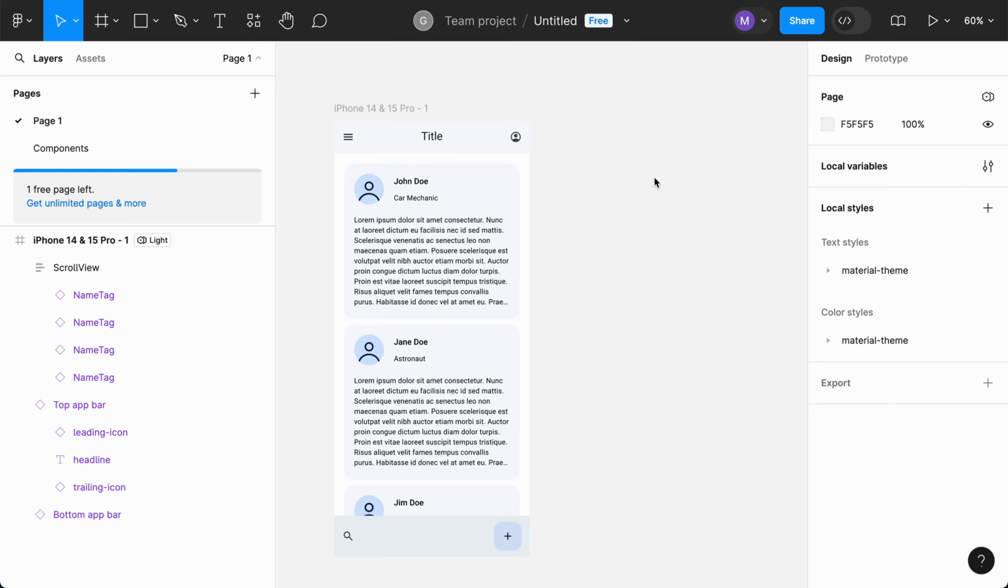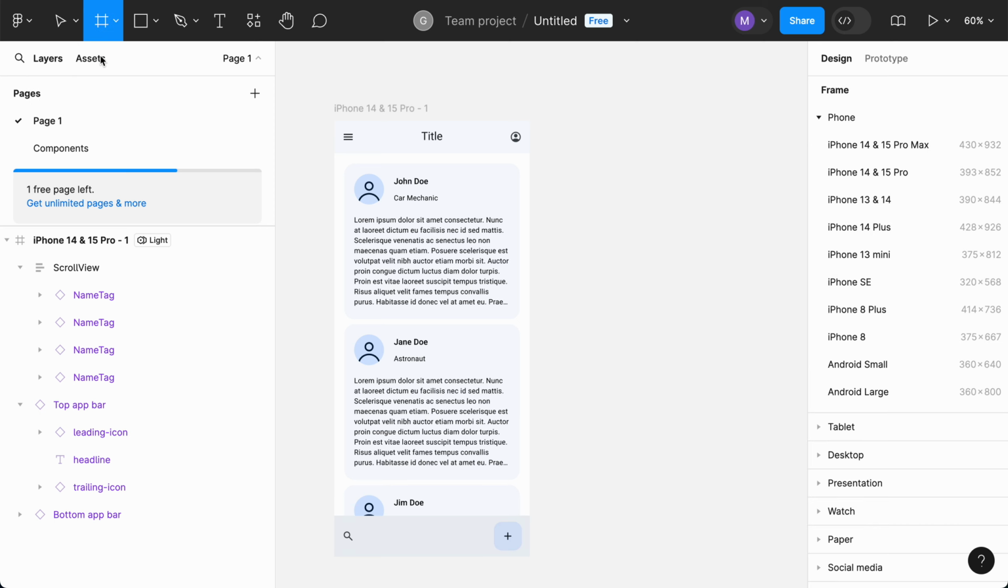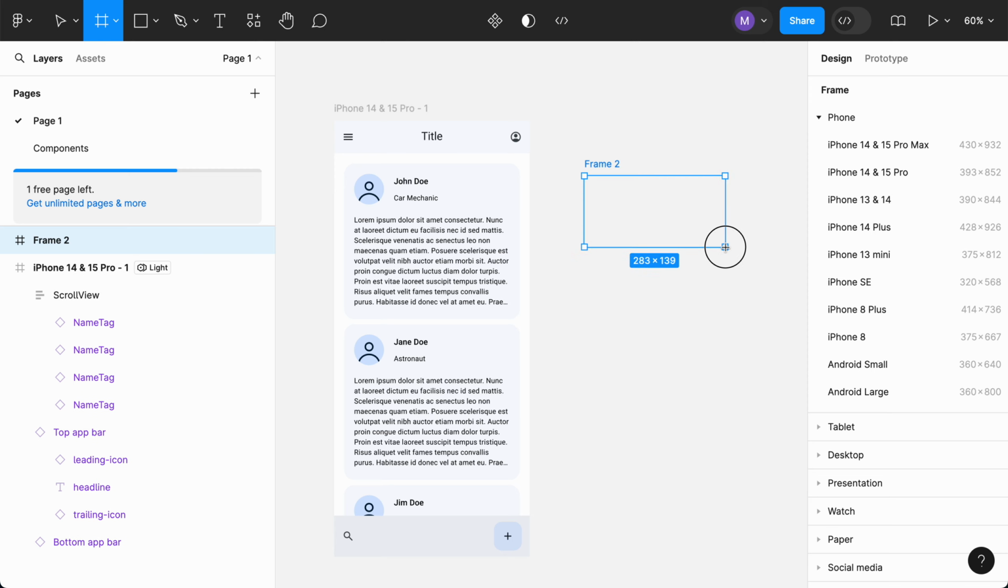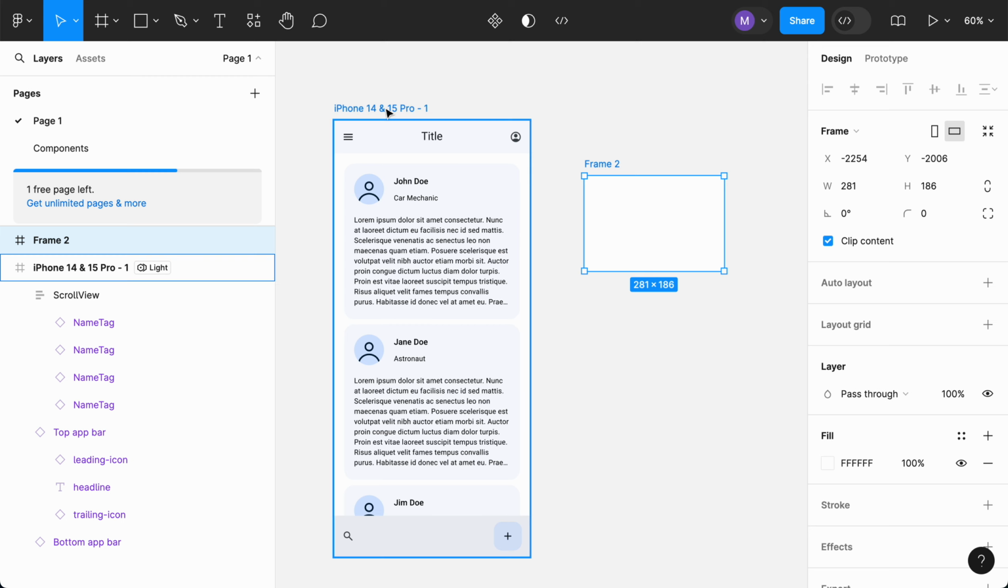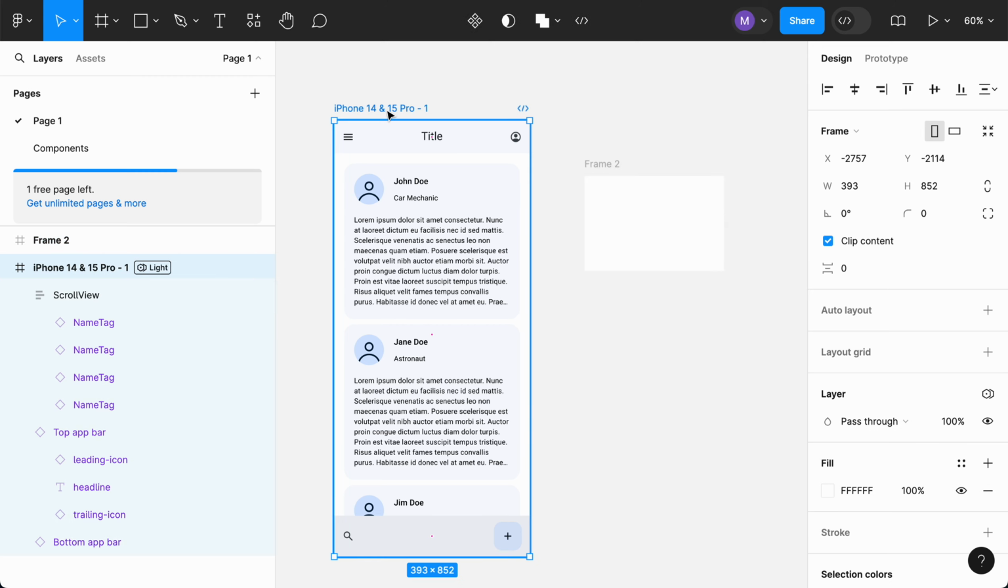So to do that, the first thing I will do is create a frame. And this frame is not going to be one of the pre-designed frames, because this is going to be a dialog box that sits inside the phone. So for that, I can just make an arbitrary sized frame. I can check what is the size of my screen. For the iPhone 14, 15, it's 393.